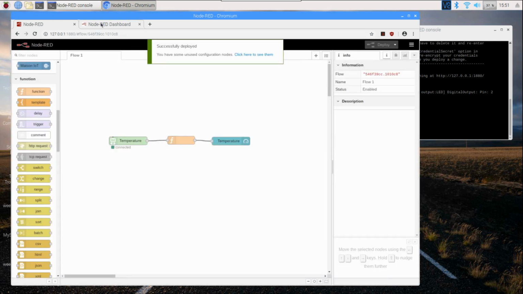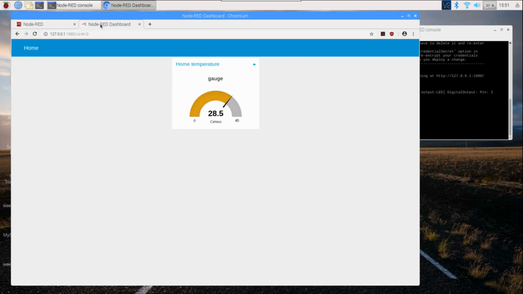Once successfully deployed, go to the real dashboard. The gauge is now displayed correctly. However, the label says gauge. Go back to the previous page to fix this.